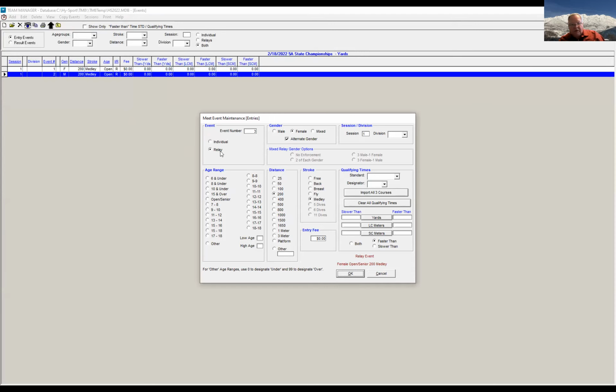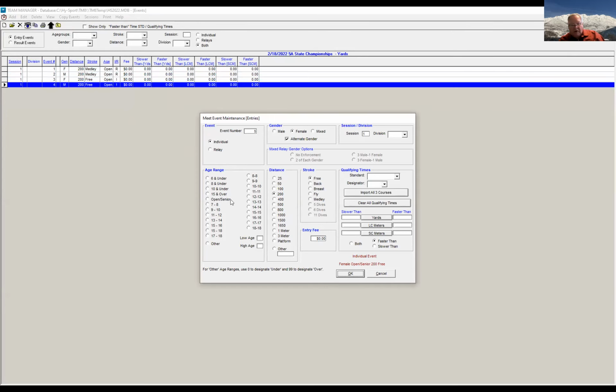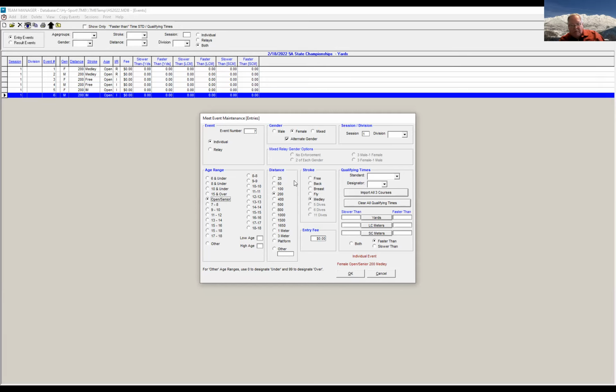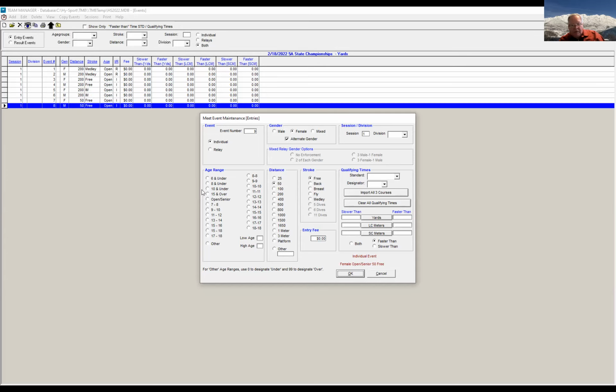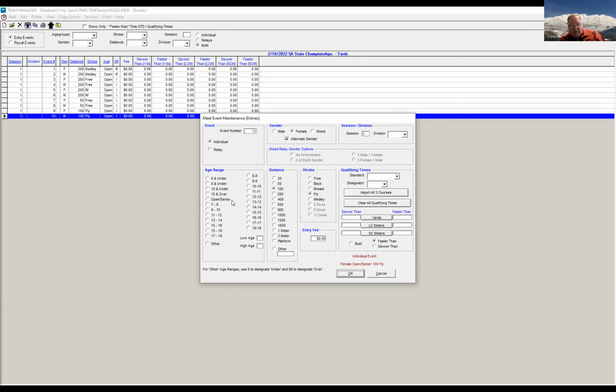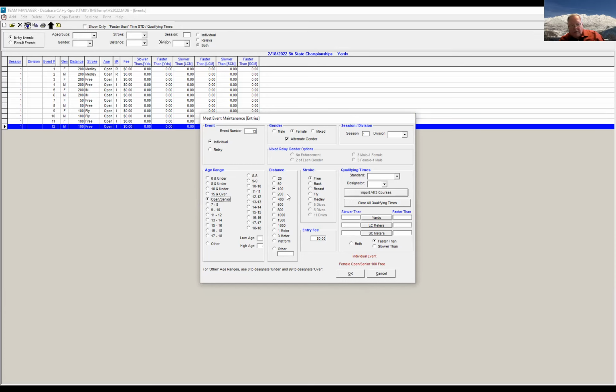And so then you'll change this to open 200 free. And then you've got open 200 IM. Open 50 free. Open 100 fly. Open 100 free. 500 free.